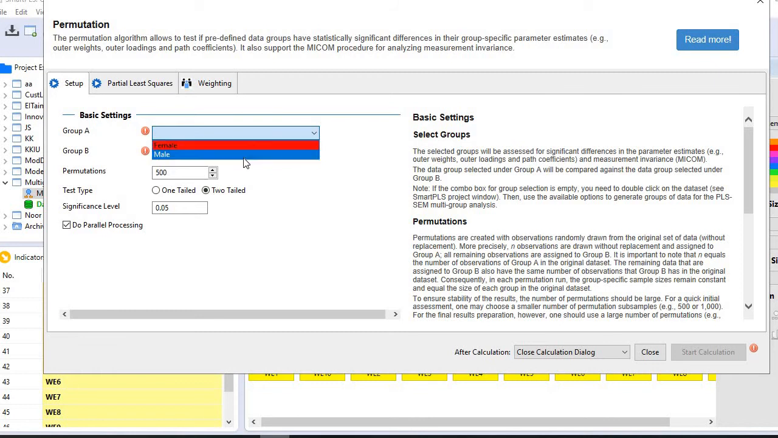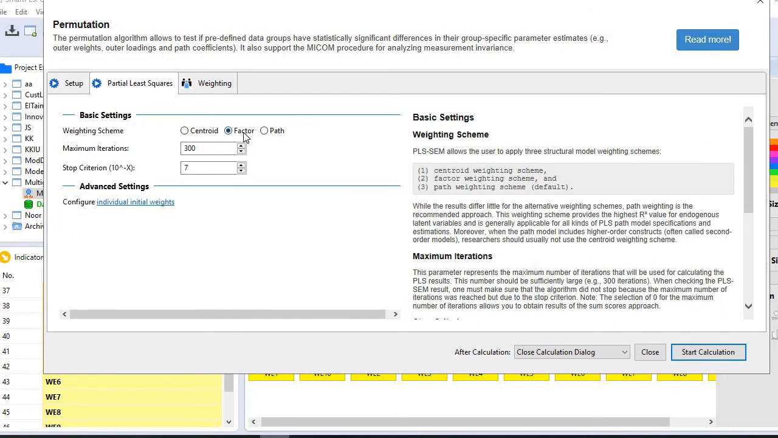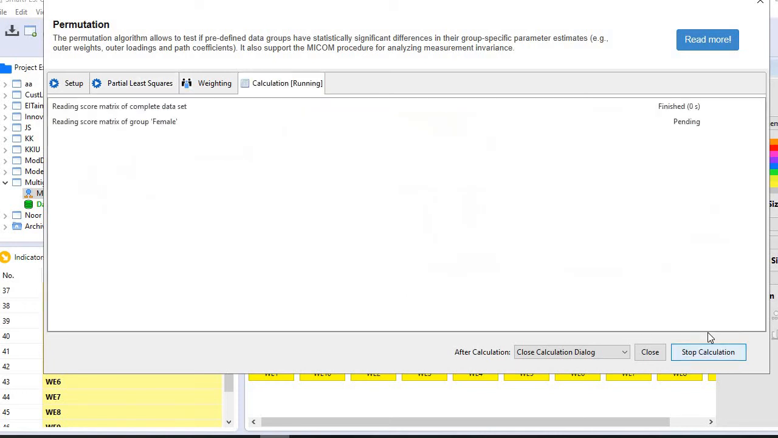And here, male and female groups. So group A is for male and group B is for female. Permutation minimum is 5000, but I'm using 500 because it takes a very long time. And then partially scale, make sure that the factor is chosen here. Then here you must have 1000, but I'm going to use a lesser number and just start it so that the entire process is completed in less time.